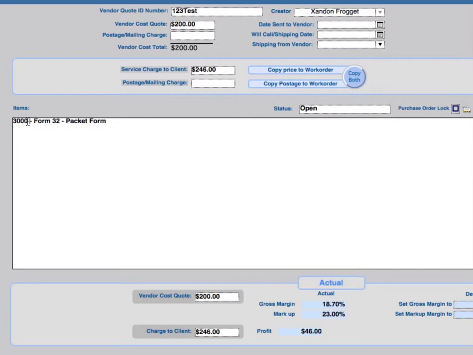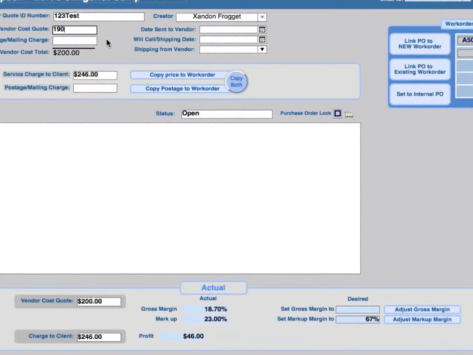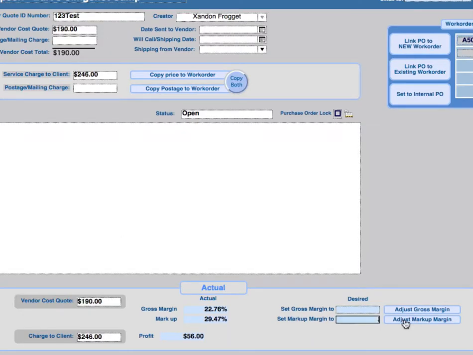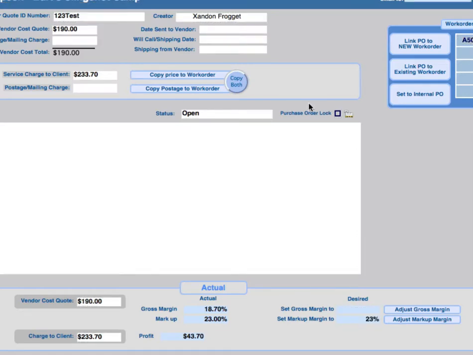I need to change the quantity being requested from 3,000 to 2,900. We would also need to adjust the vendor cost. And we'll just say that one is 190 to produce this time. And we'll adjust our markup margin. I was using 0.23 before, so we'll set that. It adjusts. So our service charge to the client is going to be $233.70.